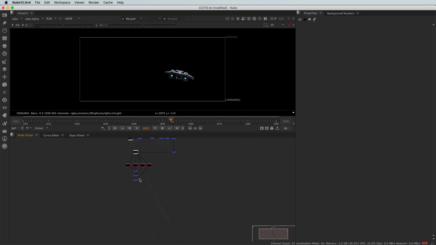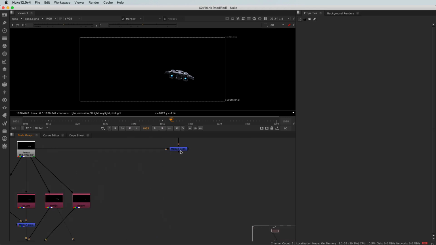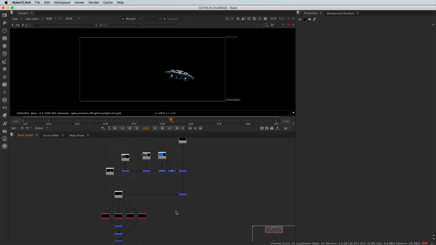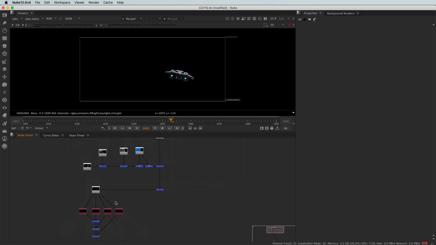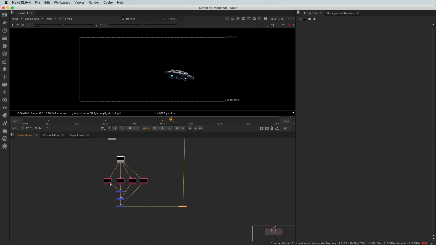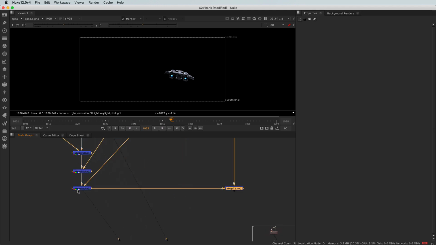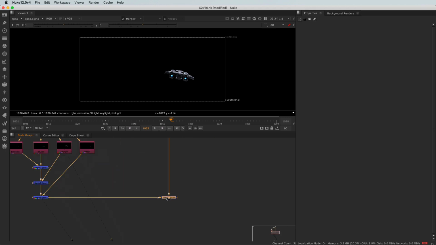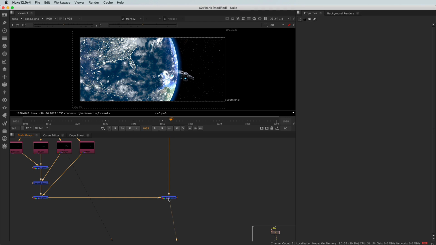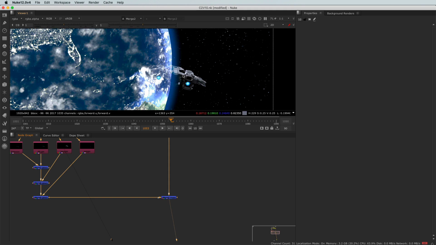Okay, perfect. And now I will connect the merge of my main tree. And instead of having it connected to the read node, I will connect it at the end of the ship tree here. I'm using the word tree. That's the word that we usually use for a group of nodes. All right, so now this is connected here at the output of my merge 9. And I will connect my viewer here. And ta-da! Here's the result, and it doesn't look good.